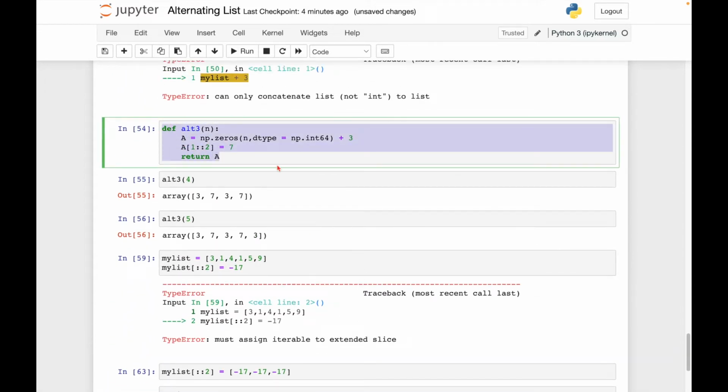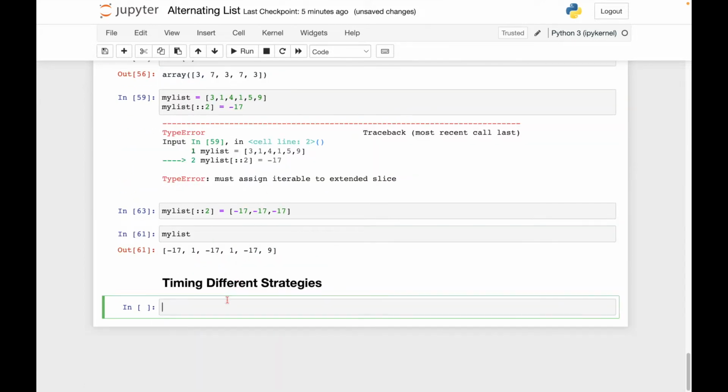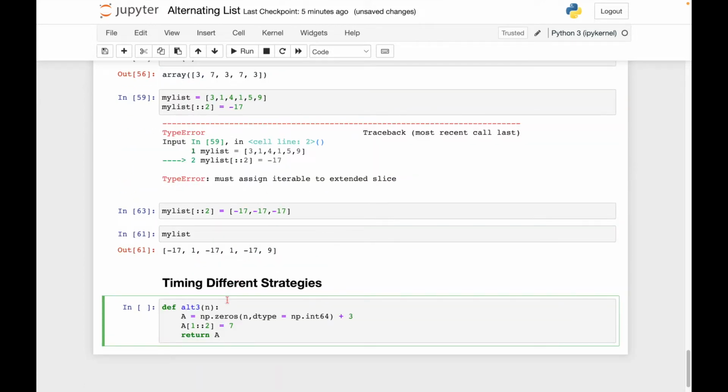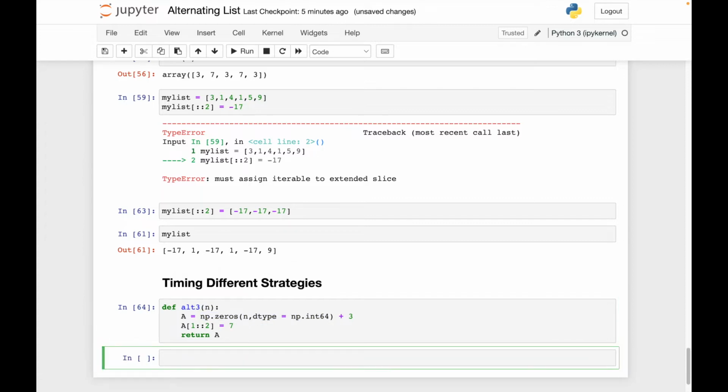I'm still in the same Jupyter session, so you might need to re-import NumPy if you've closed Jupyter and come back, but mine is still going, so I don't need to re-import it. And remember here, we had Alt3, and we said A is, we create an array of zeros, and then we add 3, and then we change all of the odd indices to be 7.